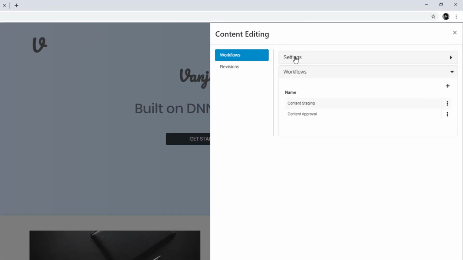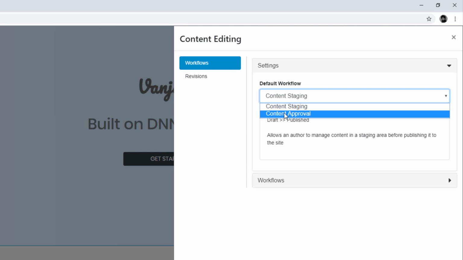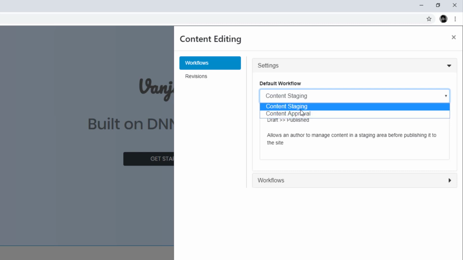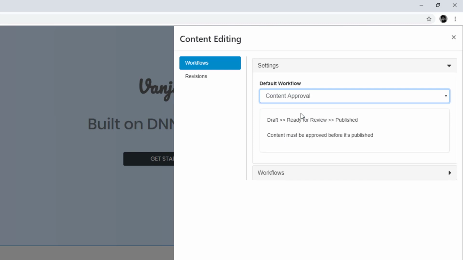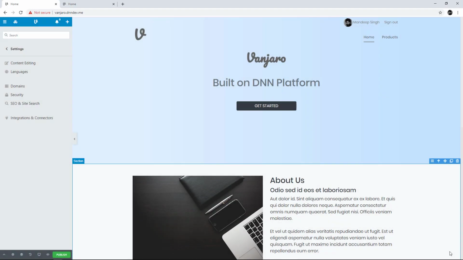Okay, so let's look at the settings on the top here, and there's what we call default workflow. So every time a new page is created, it basically uses the option from here. So currently it will be working off content staging, but I can change that. And now anytime a new page is created, it will use the content approval workflow. That means after the draft is published, it will go for review, and then it can be actually published to go live. So let's do that.